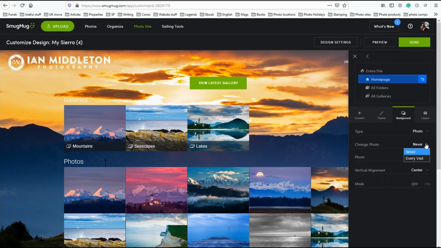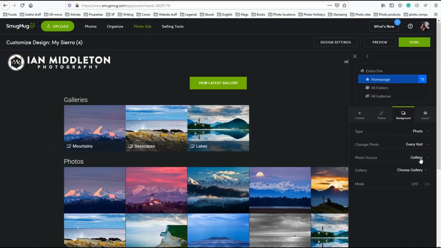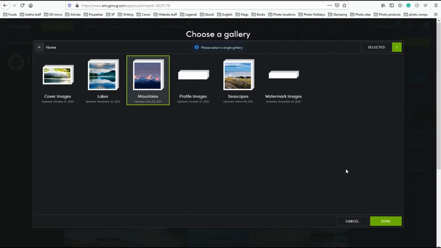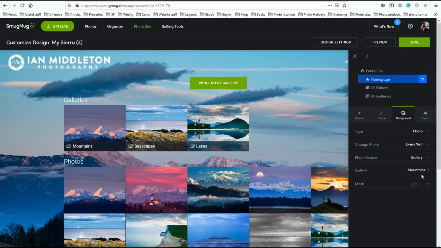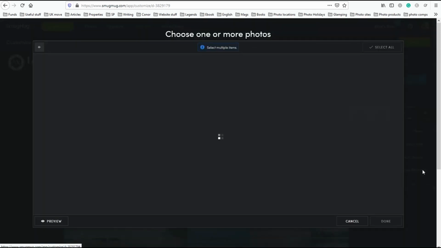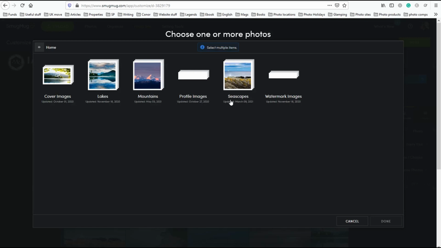I can say change photo never, so just one single photo, or every visit, in which case I can choose a gallery. I can choose it from the gallery, and I can choose the gallery I want to showcase. So I showcase mountains, so I can choose my mountains gallery, and every visitor, each time they visit, will see a new photo. Or I can, as we did before, choose the photos. So I can just go through and select a bunch of photos that I want to showcase each time someone visits.